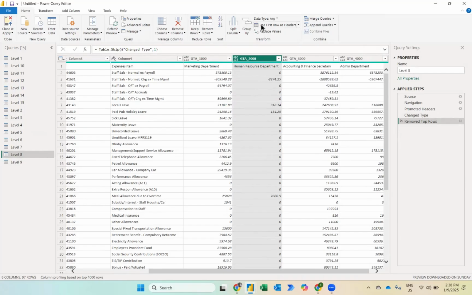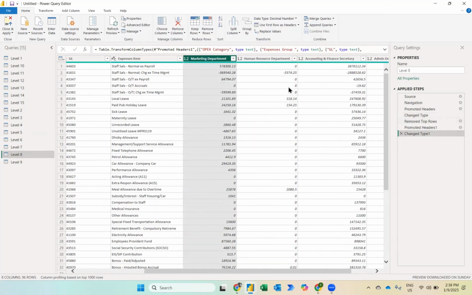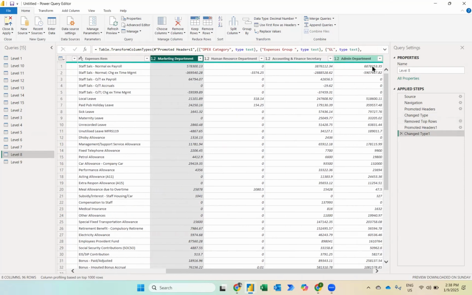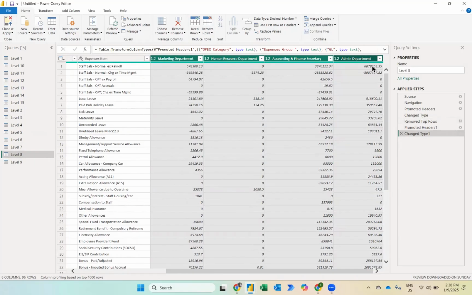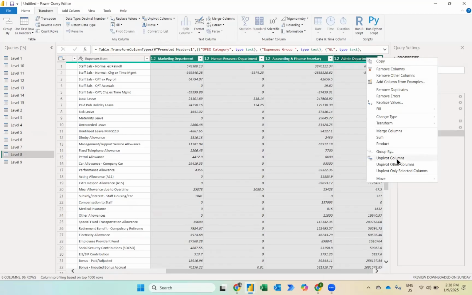Then we can use First Row as Header. Now you will notice that the first row has been promoted as the header. Then I'll select the last 4 columns, because I want a column for department and a dedicated column for the value. So I can go to Transform and click Unpivot Columns, or you can right click at the column header and press Unpivot Columns.